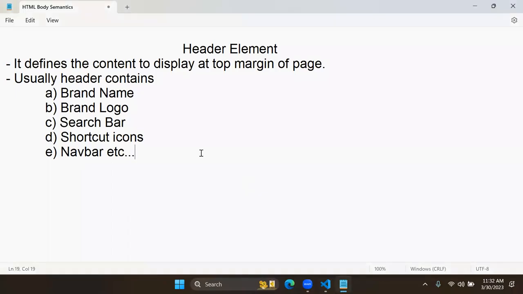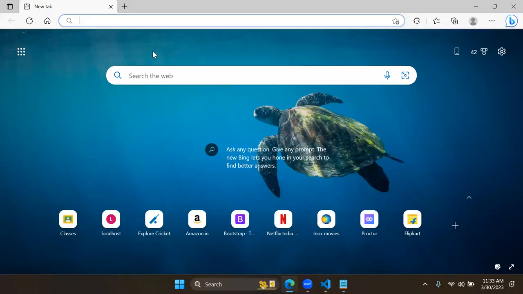Okay, let's see. So in the header element, usually we keep all these contents like brand name, logo, search bar, shortcut icons and all. Let's create one header. First we will take a simple one, then we will design a complex one. Because to create search bars and all, you need to learn more concepts, right?